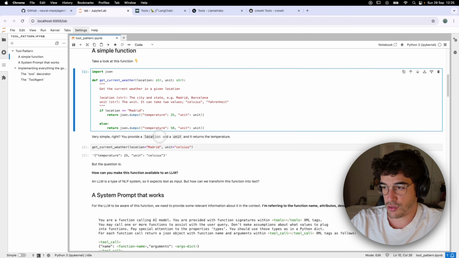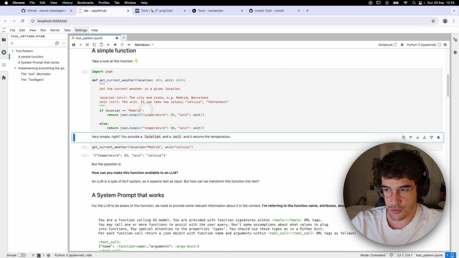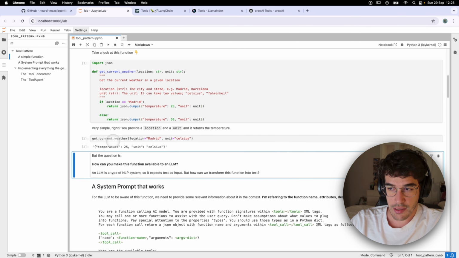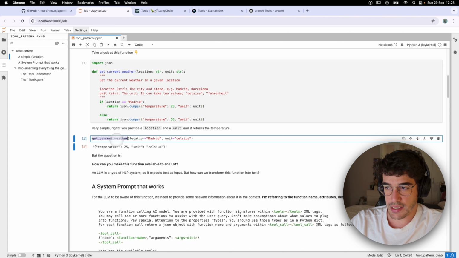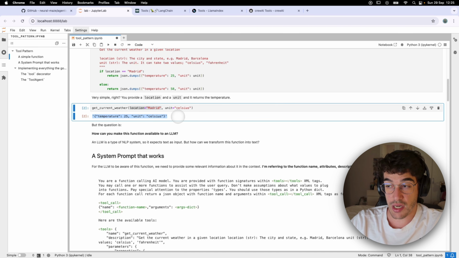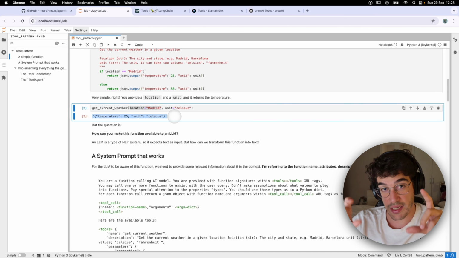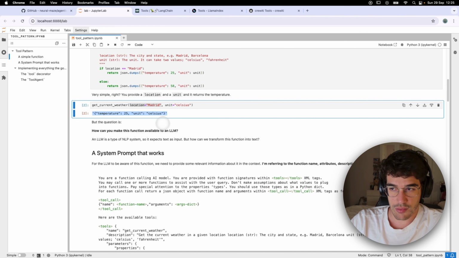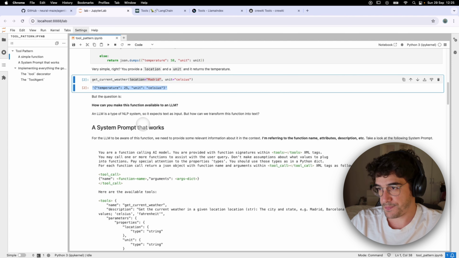So as you can see, don't pay too much attention to this function because it's trivial, but it will help us to illustrate how a tool works. So if we run this function with location Madrid and unit Celsius, it's going to return this string containing a dictionary with temperature 25 and unit Celsius. So nothing to add about this. This is trivial. Okay, so let's proceed.